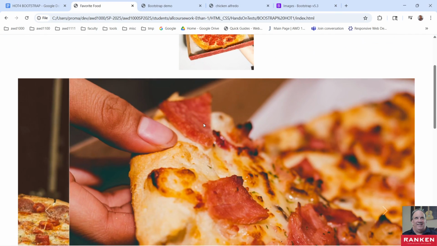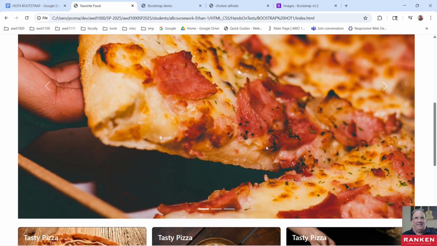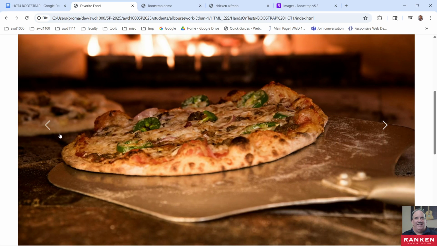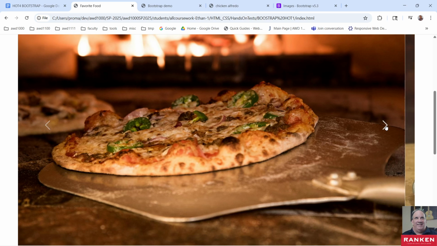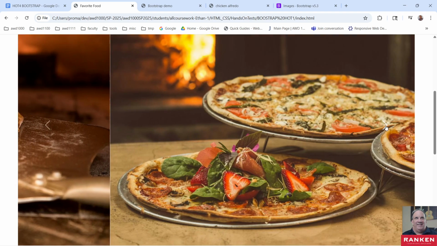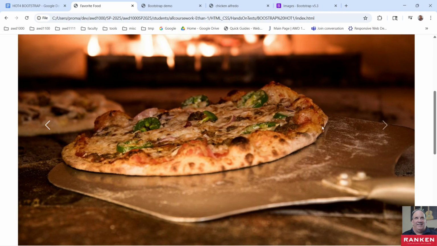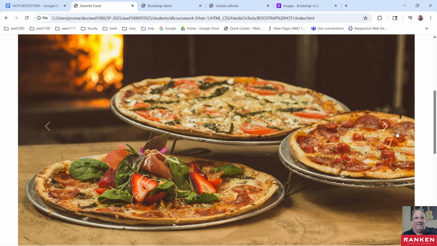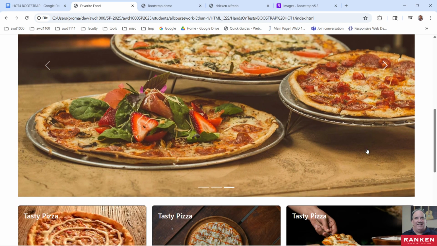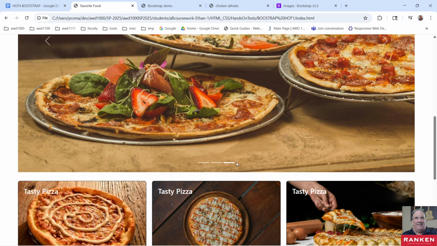Okay, and then we have a carousel down here. Sometimes, depending on what your picture is, you can't always see the arrows. If you have something very light colored, you're not going to see those. They can actually be styled to be different colors and everything else, but by default, they're always going to be these kind of white little arrows. And then also you've got your indicators down here as well.